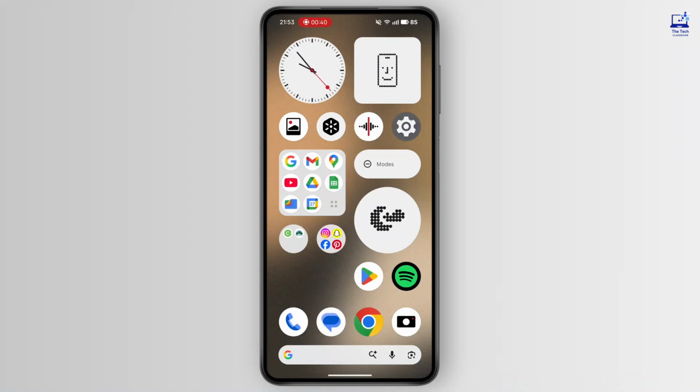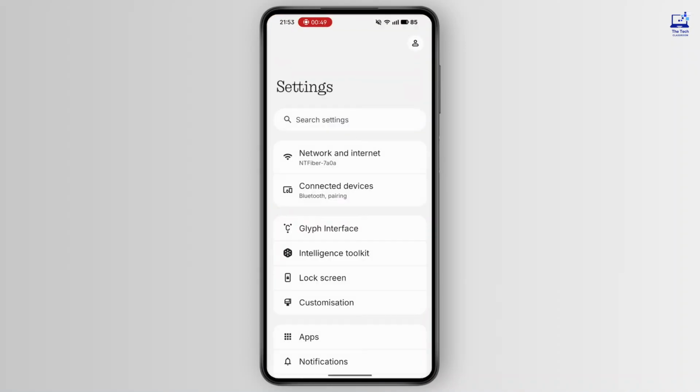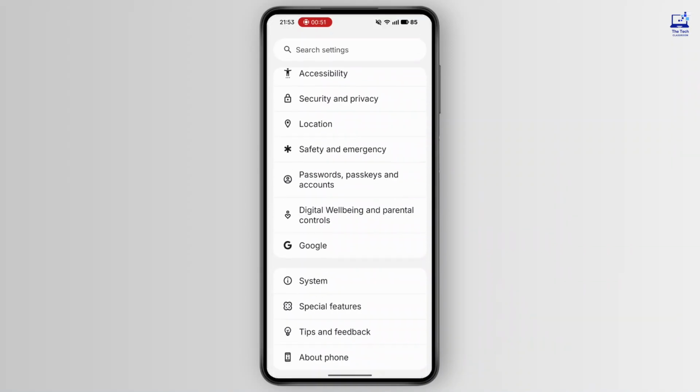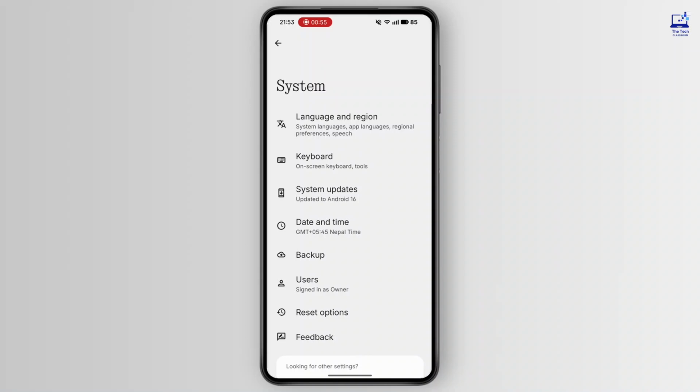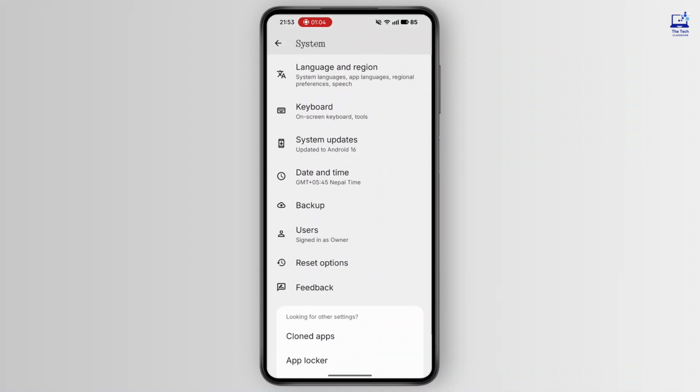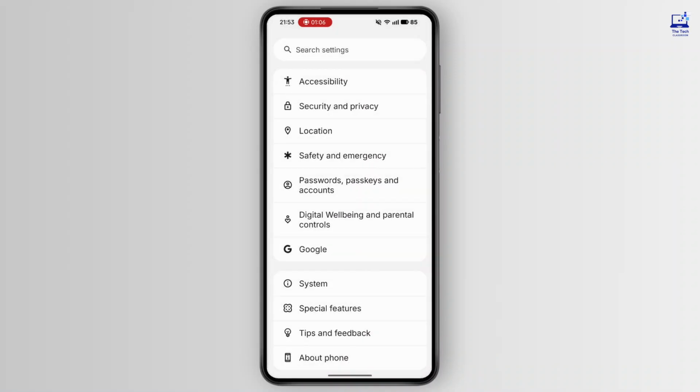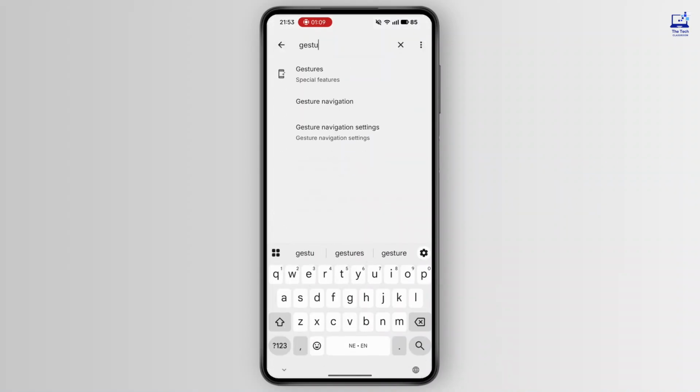So to enable quick tap gesture on your Android, first locate your settings app and then open it up. After you're on your settings app, you'll need to scroll down and then tap on system. On your system, you will find something called gestures or search quick tap. If you don't find it, you can just go back here, search for gestures and tap on it.